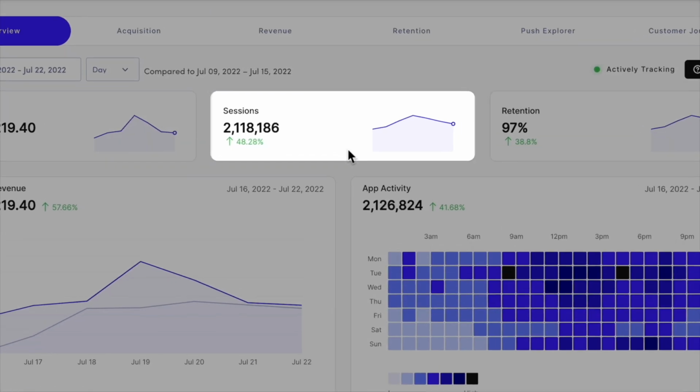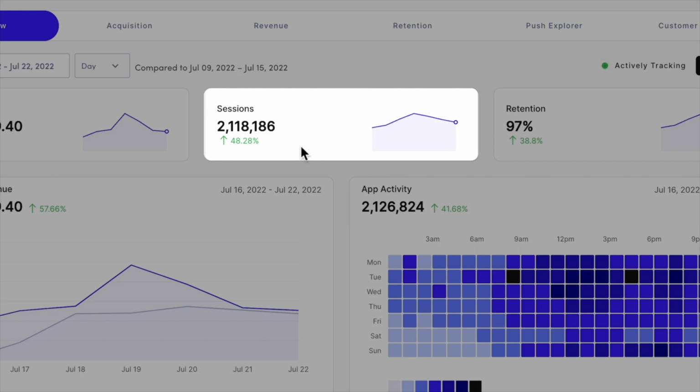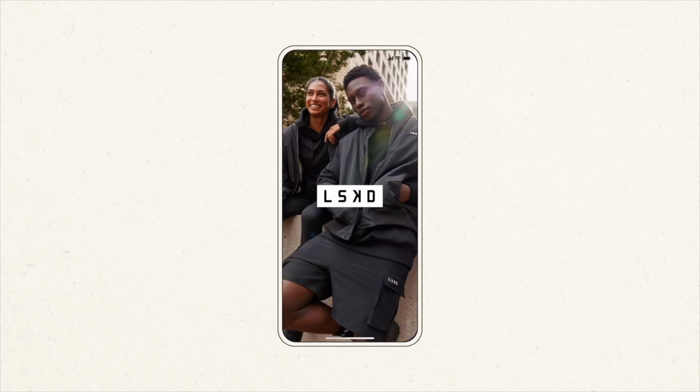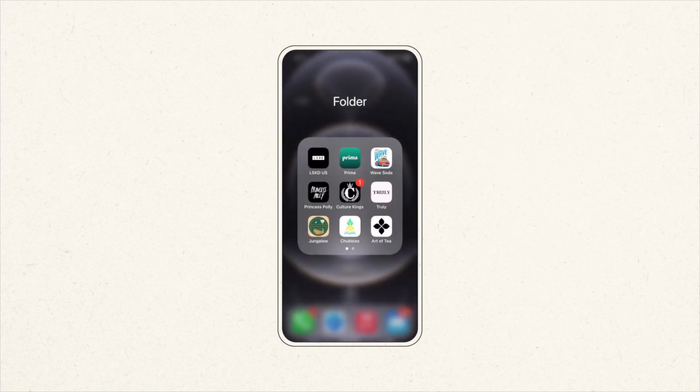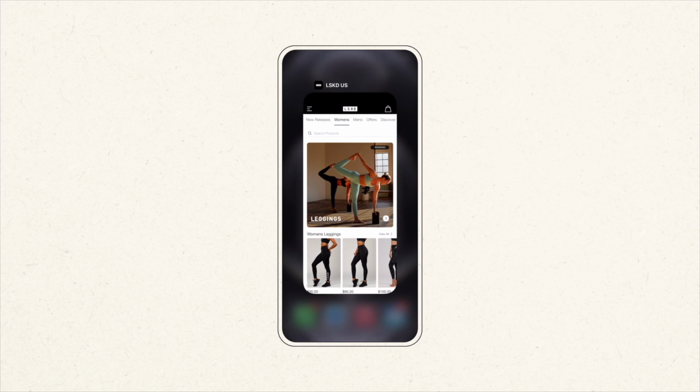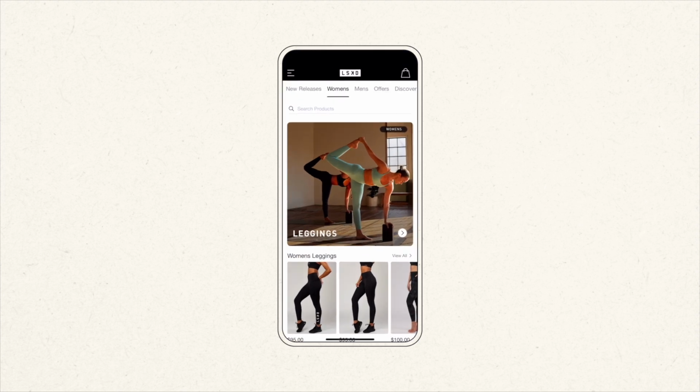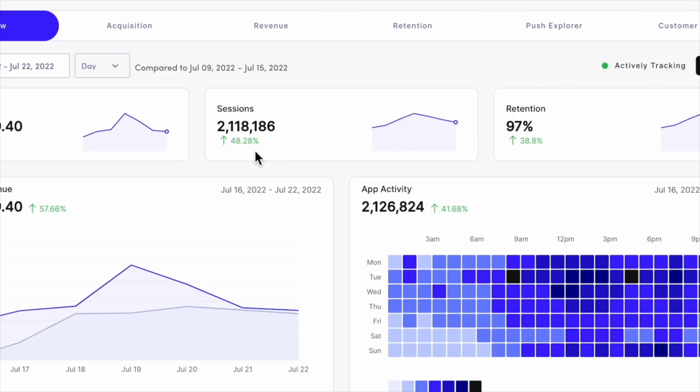The sessions card measures the total count of all sessions that occurred on your app during the chosen time period, meaning when somebody opens your app, a session starts, and the session ends when somebody closes your app, or the app is put into the background and stays there for more than 30 seconds. And again, a comparison percentage is shown to compare sessions to the previous period.